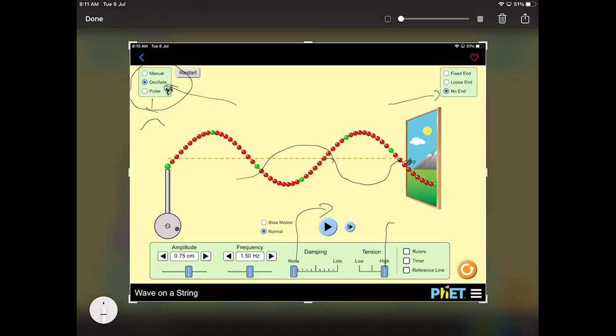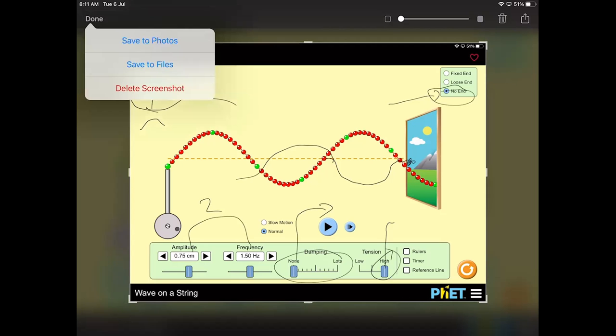Cool. So oscillate, I set over here. I set it to no end over there. I set damping to none. And I set tension to high. Tension we can play with, and in fact, I'm going to give you a project to do where I want you to change the tension. But for now, we're going to keep the tension high. And then basically the only two things I play with are amplitude and frequency. Those are my only two variables, if I can call it that. So just keep that in mind.